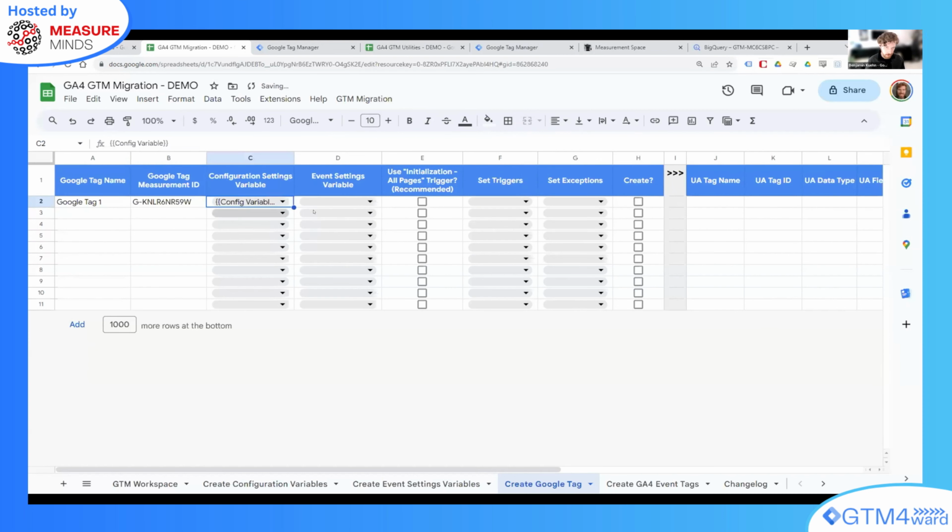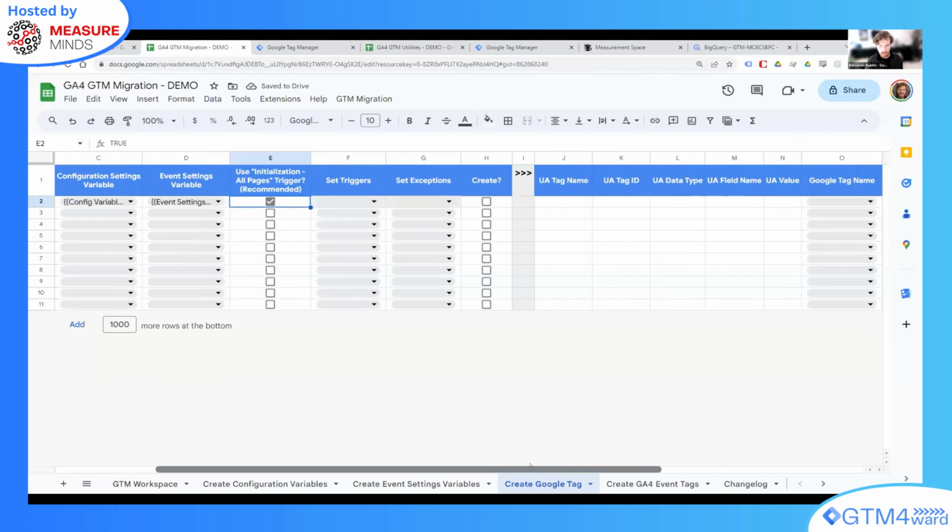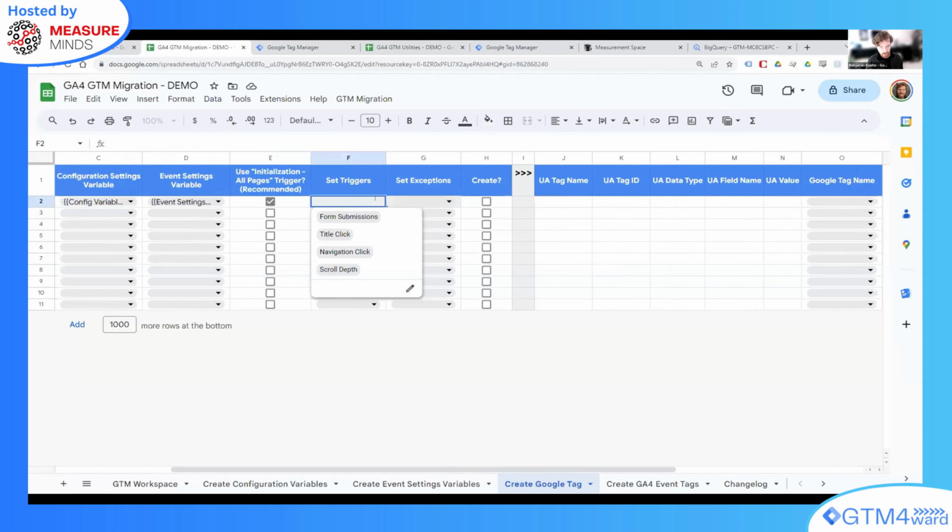And then from the dropdown, now that we've refreshed that, these new variables are available. I'm just going to use the initialization all pages trigger. And that way I don't have to set new triggers or set exceptions. If you wanted to have multiple triggers or something, you would create a comma delimited list, but otherwise you can select specific triggers. And then we're going to do create.